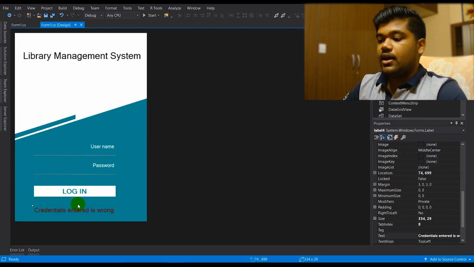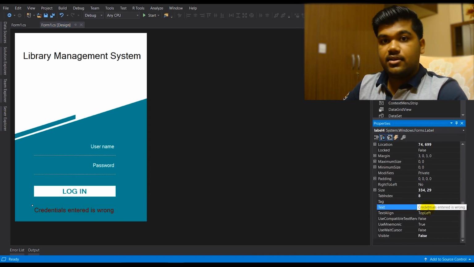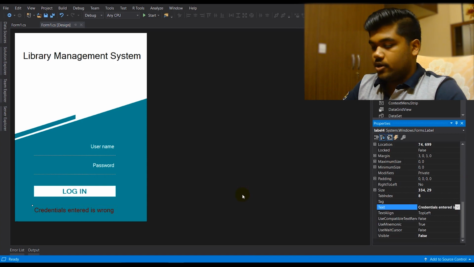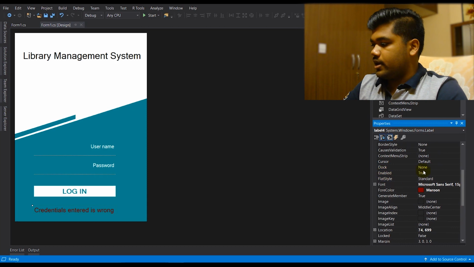And how did I do that? I selected that label, I went down into the text part and I changed the text as credentials entered are wrong. Good. So I did one more thing. I have made sure that this label is not enabled. Now that property is here. It's called as enabled. Alright. I've selected this and I'll make sure that the enabled property is false.